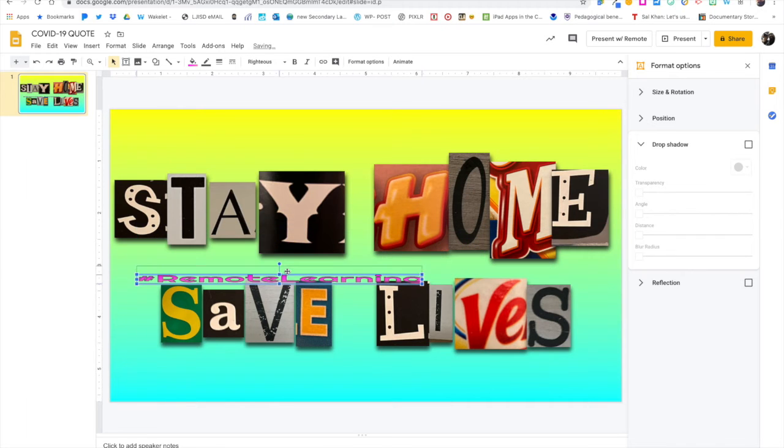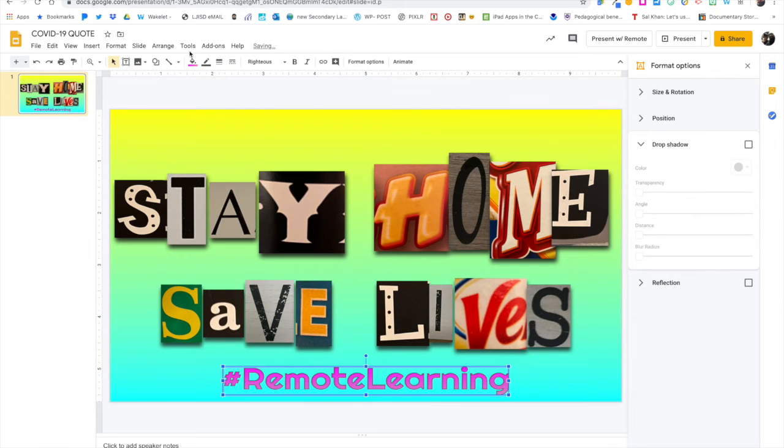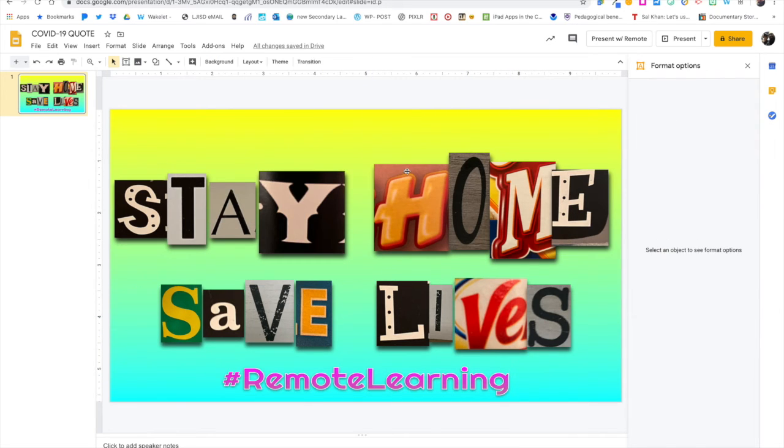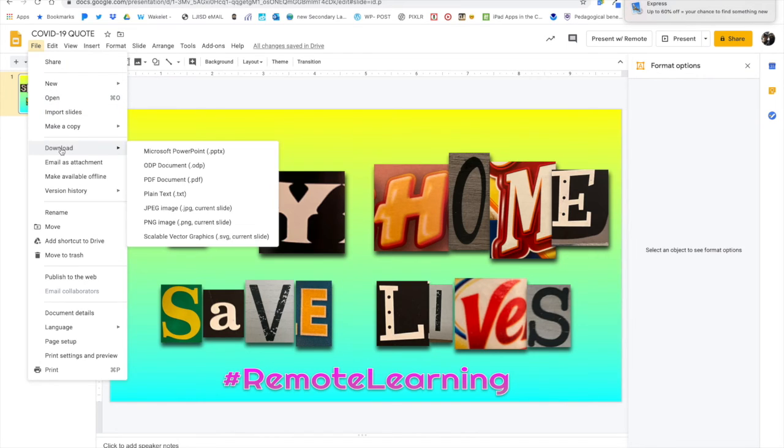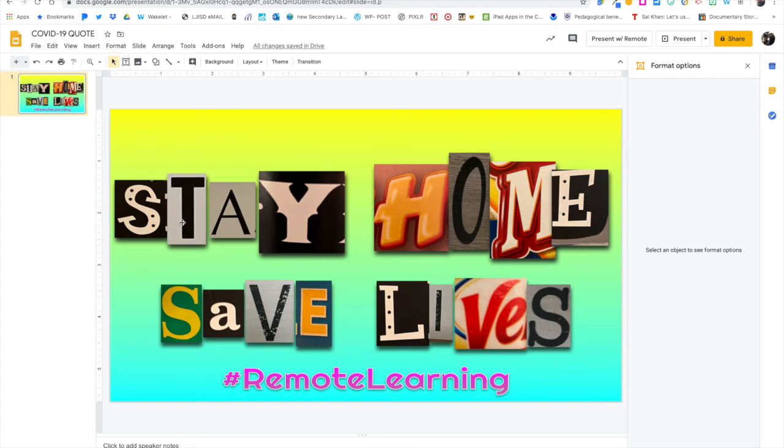Now once you're done and you're happy with what you created, you're going to export it as a PNG. So you can click on download and export it as an image PNG so that we can share it on Google Classroom on your stream. Once you click on it, it's going to download to the bottom left and you'll be able to see it there. That's what you're going to share with me.